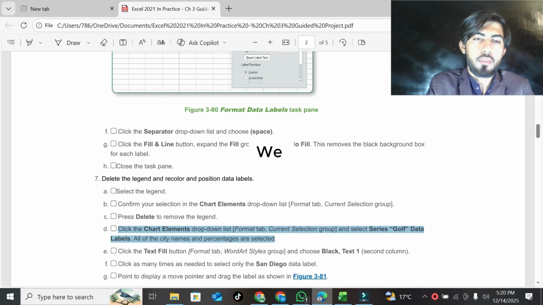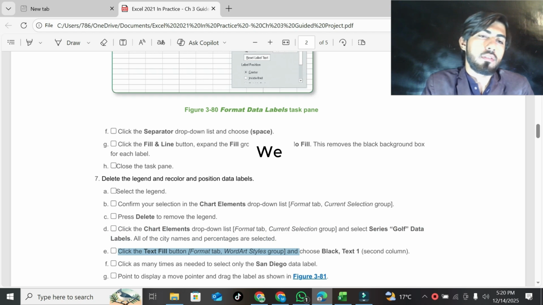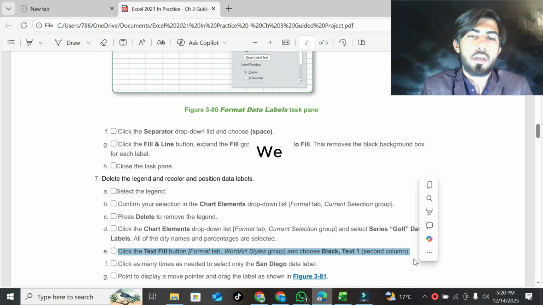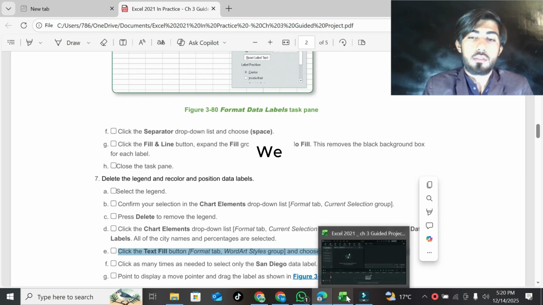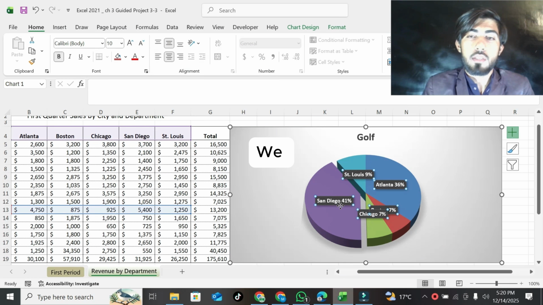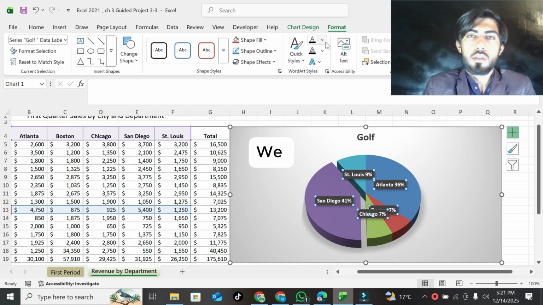Part D is click chart elements drop down list, format tab, current selection group and select series data labels. All of the city names and percentages are selected. And part E is click the text fill button, format tab, WordArt styles group and choose black text 1. So click on this one and you can see that these all are selected. Now go to the format tab and go to the text fill in WordArt styles group. Click on this one and click on black text 1. Okay.